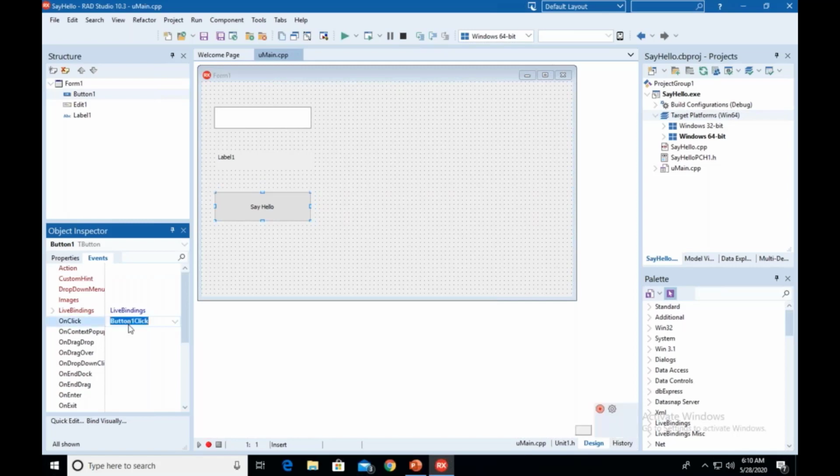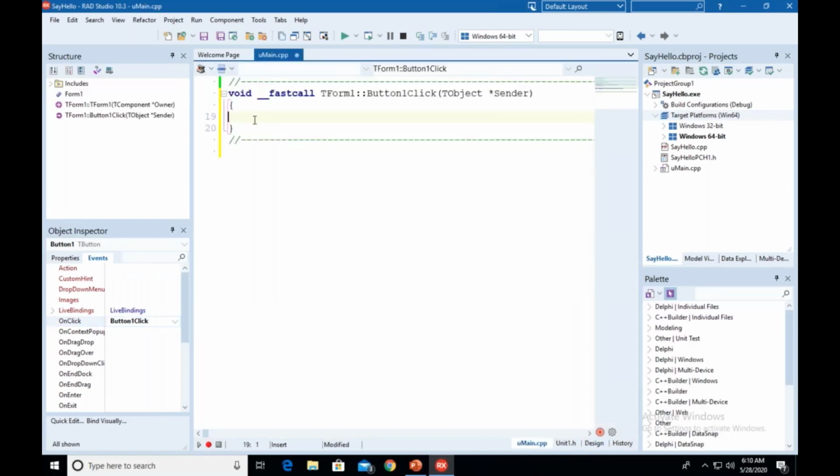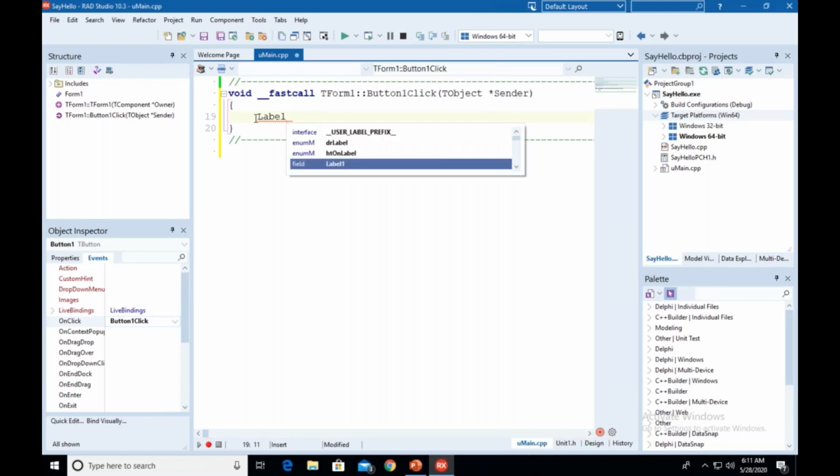So here's the event handler for the button click. So we see now that code completion is working. So code completion is asynchronous, meaning if I know what to type, I can type ahead and continue completing my code, or I can wait for code completion to complete to give me some idea of what I need to type. So in my case, I'm looking for the field called label 1. So I can select it from code completion.